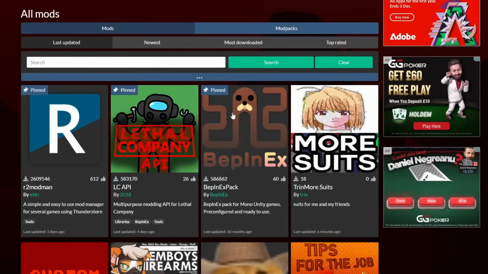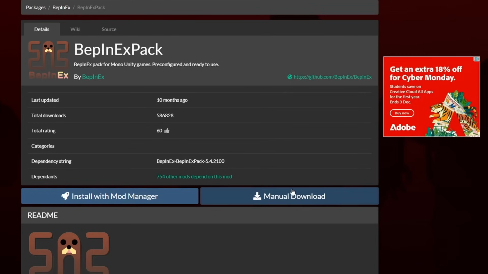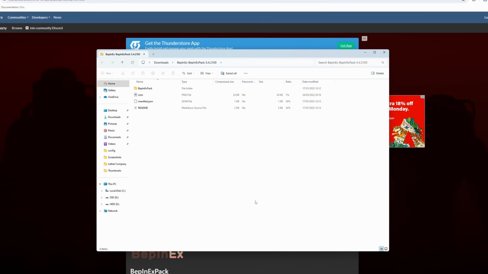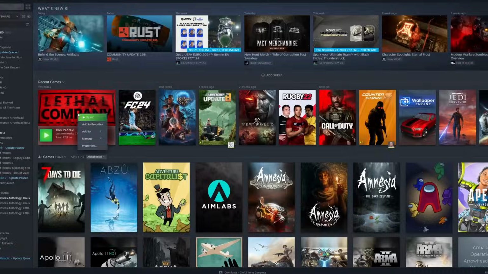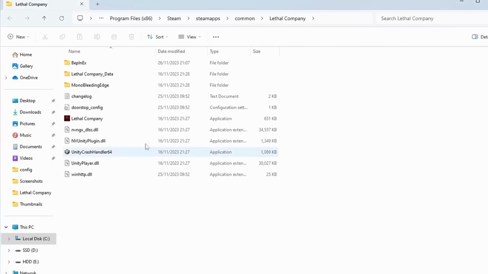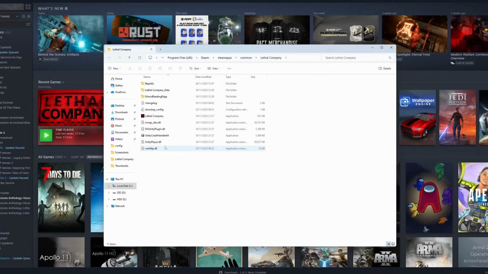I use Thunder Store. Click BepInEx, click manual download, and then it should open up here. The next thing we're going to want to do once we've got this, we're not going to touch it just yet. We're going to go to Steam, go to Lethal Company, and go to Manage and Browse local files. That hasn't popped up, but basically it brings up this. Now, I already have mine in here, so just pretend I don't have them in there.